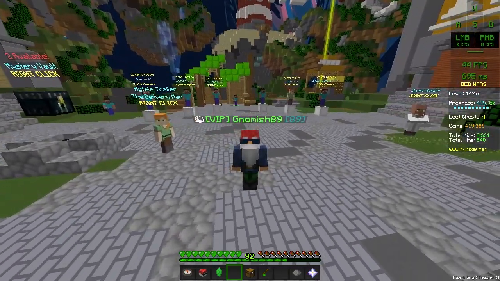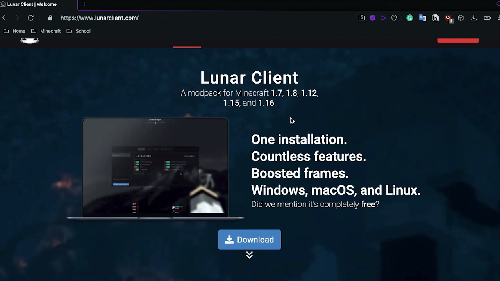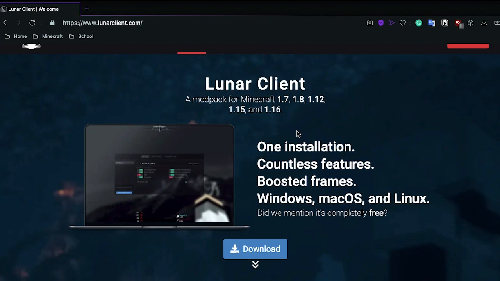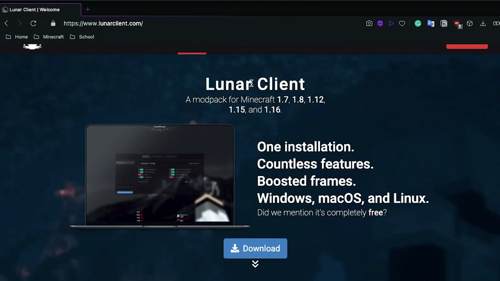So the first thing you're going to do is, if you haven't already, just go to www.lunarclient.com. This is a Minecraft client, and so basically instead of launching Minecraft on the original client, you open this and it includes Optifine. Optifine makes it so your game has advanced settings, and so you get more FPS from it. Lunar Client is the client that I choose to use.